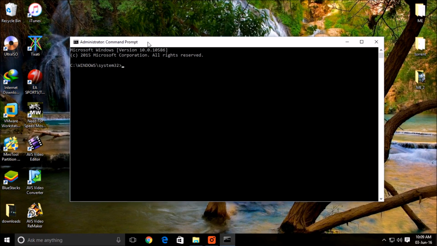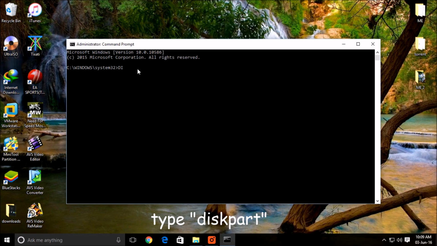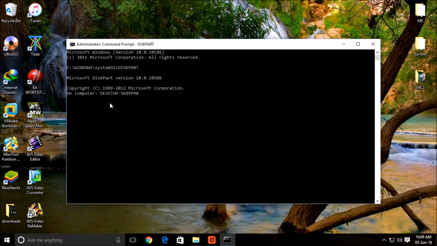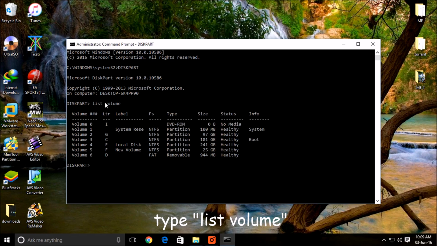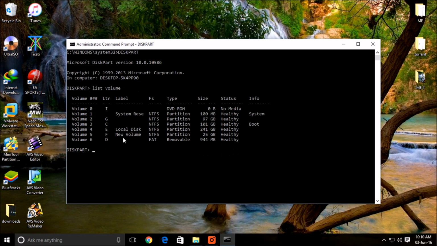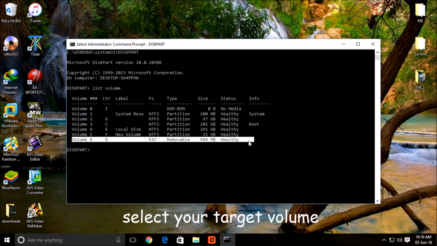Now we need to follow the steps. Type diskpart. Now type list volume. Now you need to select the volume which you have kept as target. So in this case the volume 6 is the target. So select volume 6.